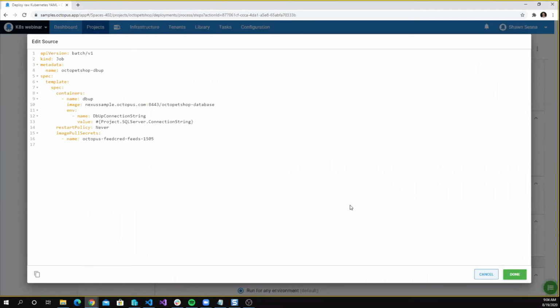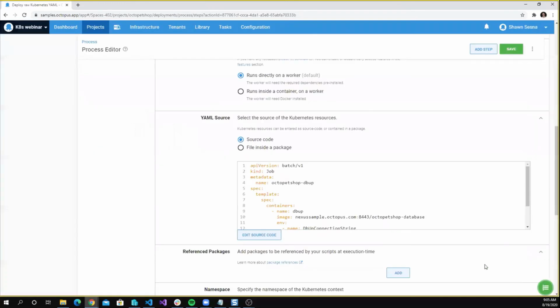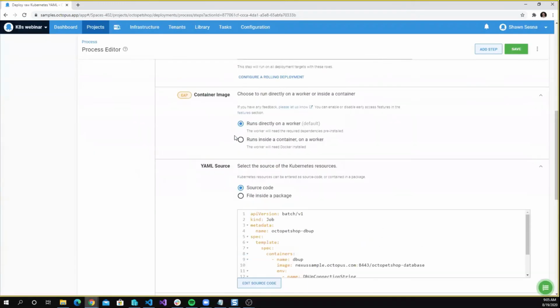As you can see, it's a kind of job, and that is designed to run, then stop, and Kubernetes knows that. We've defined where to find it from our Nexus feed, as well as given it the connection string that's required. So we are done with this.